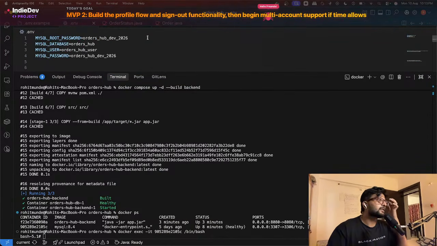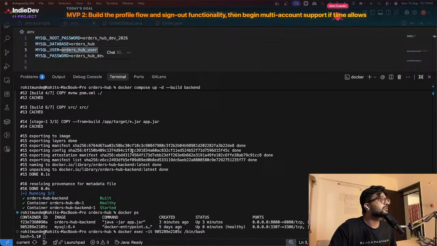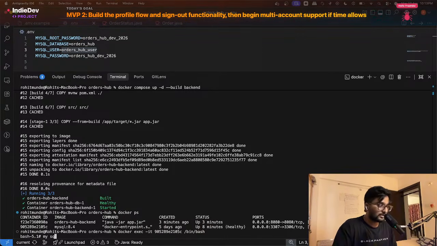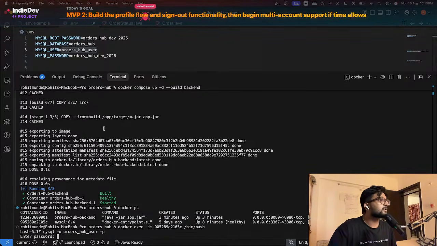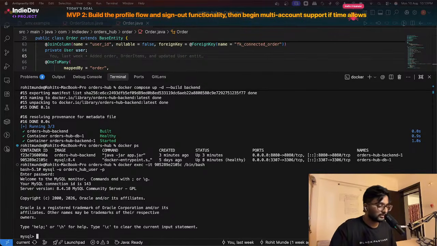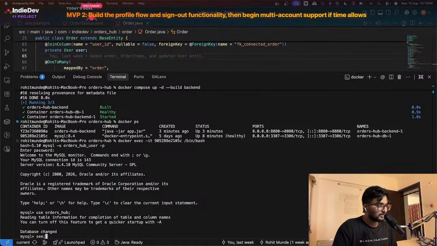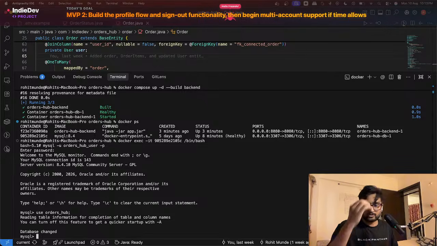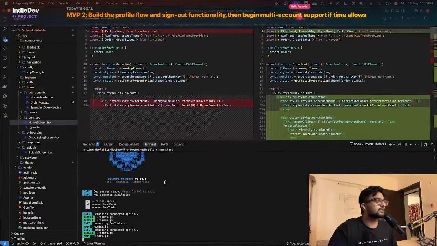.environment file. Let me take the MySQL user. So mysql -u, this -p password. Don't worry, this is a Docker password. You cannot access it anyways. So use Orders hub. So it's actually working. I don't have to check another things.